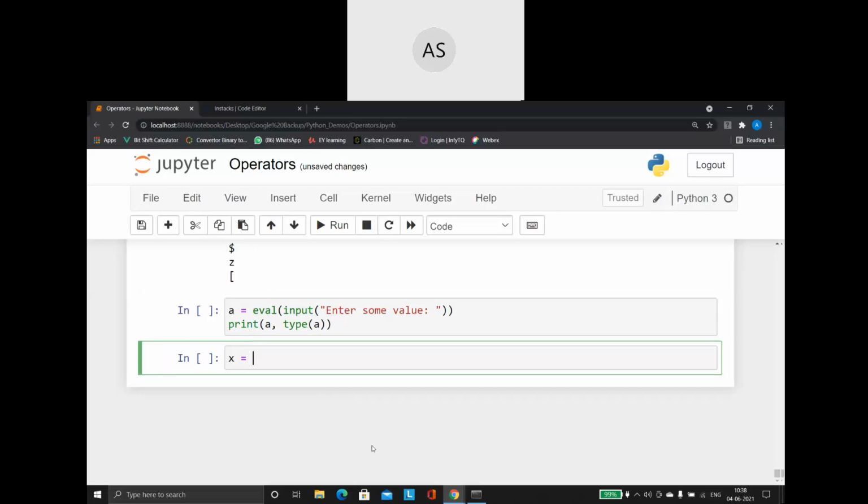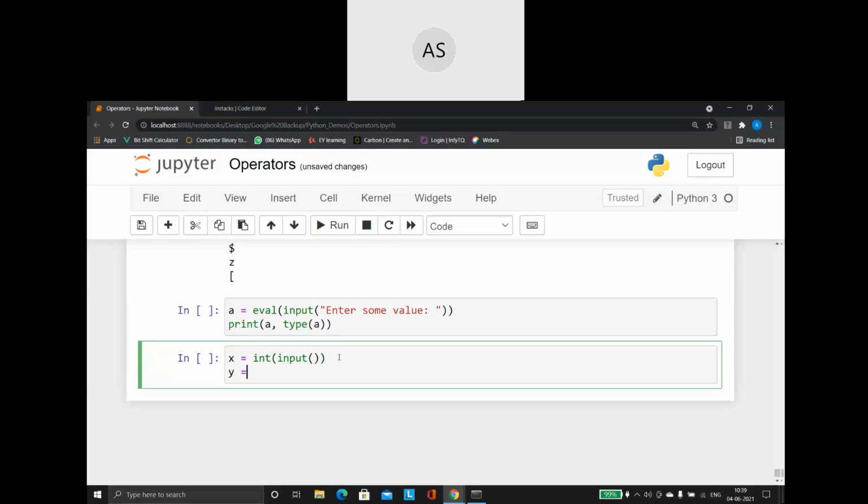Suppose I want to take an integer number, I will take it like this: int of input of. The input function will read the number, the int function will convert that number into an integer, and then it is going to store it in this variable. If I want a float value, I will do it like this. This is the way in which we were doing it. Again, your input function will read the value in the form of a string. The float function will convert the value into a floating point, and then it is going to get stored in the variable.